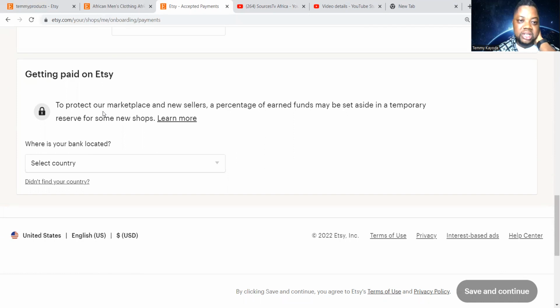You can see, to protect our marketplace and new sellers, a percentage of earned funds may be set aside in a temporary reserve. This is for the new people that are coming, because there are a lot of people who want to do fraud over here. So that is why Etsy is saying to protect our marketplace and new sellers, they are going to reserve a percentage of your earnings for you, maybe for 1 week or 2 weeks. And after 2 weeks, that money will be transferred to your bank account.